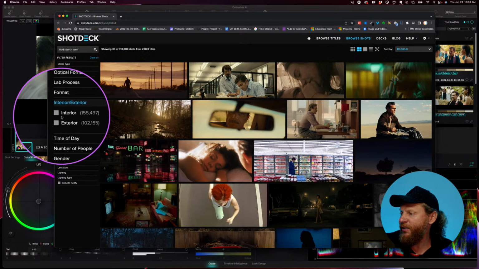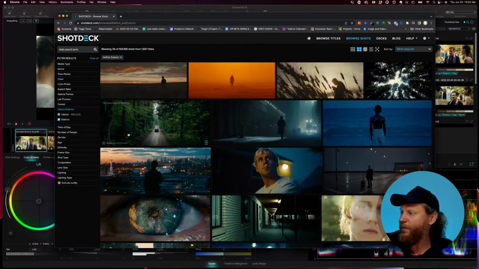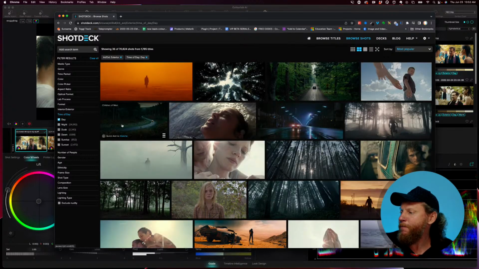I'm going to go here in selection and say, give me some exterior shots only. I want it to be daytime, so time of day, I want it to be day. Do I want a heavy lab process? No. Not frame size, composition, lenses, lighting. The rest is pretty much fine. I don't really want to worry about everything else.